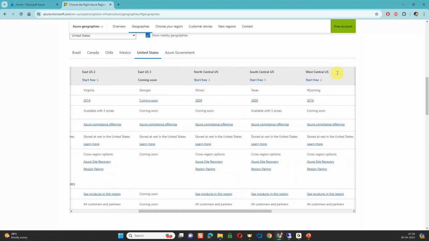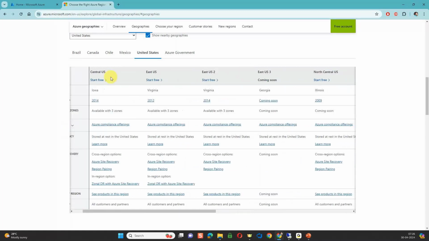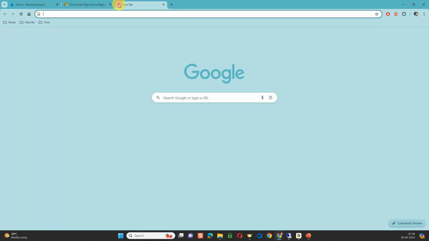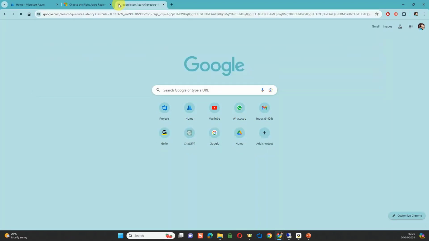Sometimes even people from the US get confused. They will not be able to decide between South Central US and Central US. Even I'm working for a customer. Initially they said South Central US, now they say Central US. Within themselves there will be a lot of confusion. So to clear this confusion, what we can do is search for the keyword Azure latency test.